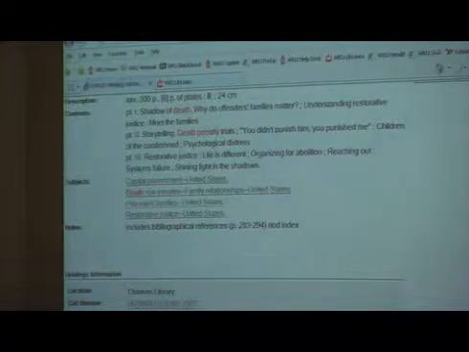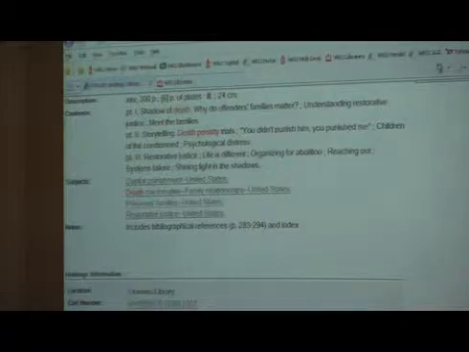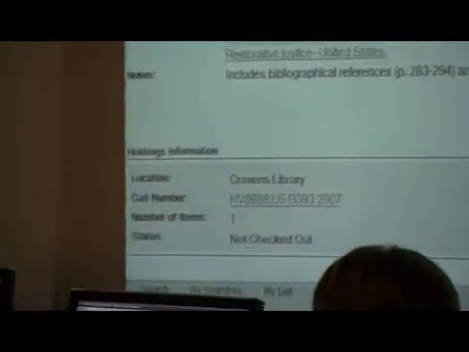Can you tell us where this particular book is located? Craven's Library. Craven's Library, that's right. This particular book is located in Craven's Library. Now the items that you can check out and take home with you are going to be located in Craven's, and that includes books, DVDs, video recordings.